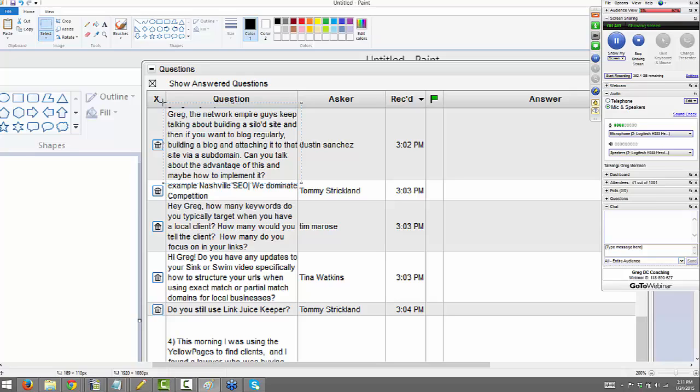As far as the advantage of building a blog on a subdomain and just building content that way, that's just going to build up your domain authority, especially if you set up Social Explosion with it and you have it going out to RSS feeds, and they talk about all that, Dustin. So I don't want to go too deep into that. They explain how to do that.